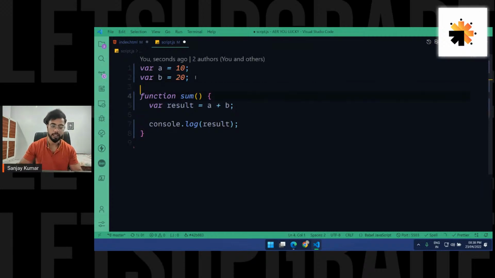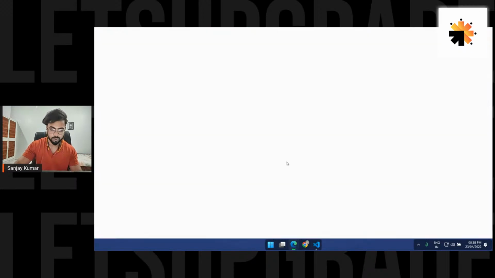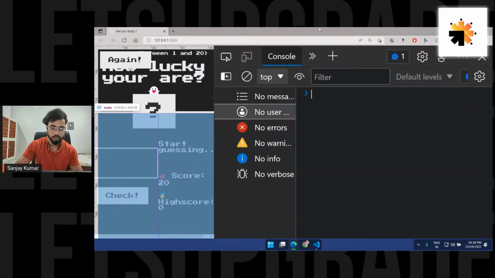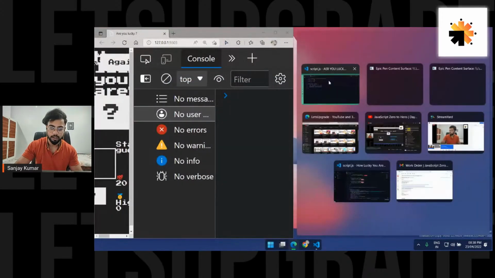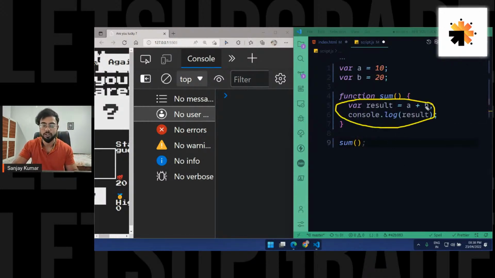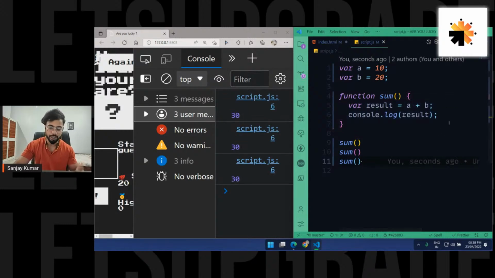Now, as with the previous one, we are not going to get anything in the console. Just to check, we can see here we are getting nothing in the console. Once I call the function, then this part of the code is going to be executed. Let me save it, and we got 30. We can do this as many times as we want. I'm calling sum 3 times, so this part of the code is going to be executed 3 times: 1, 2 and 3.